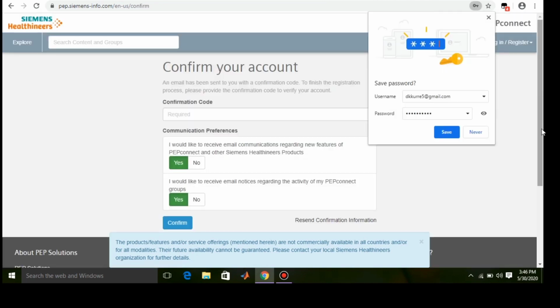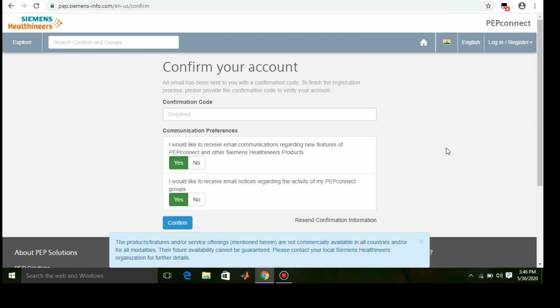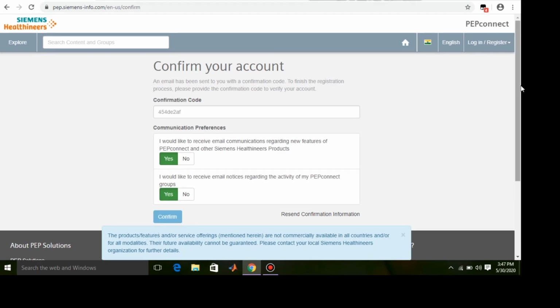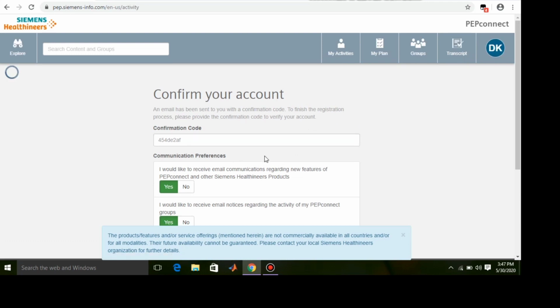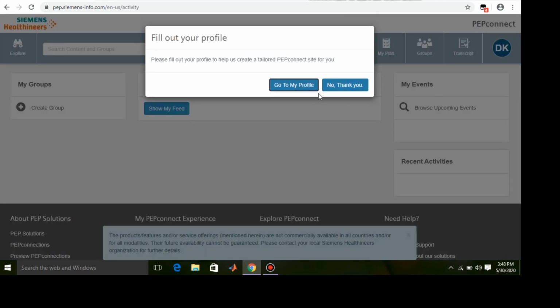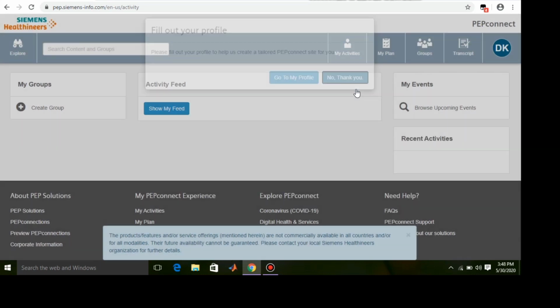Check your email. You got a mail from PEP Siemens administration with a confirmation code. You need to copy that code and paste it in this section. After that, click on the continue button. Your account is successfully created.